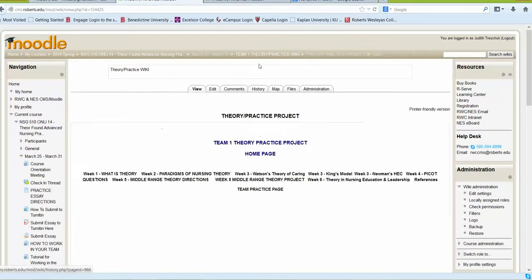You want to go into your wiki and then you go to your week and you click edit. Don't erase any of these. You want to keep these there and just click on each one and work in that page.